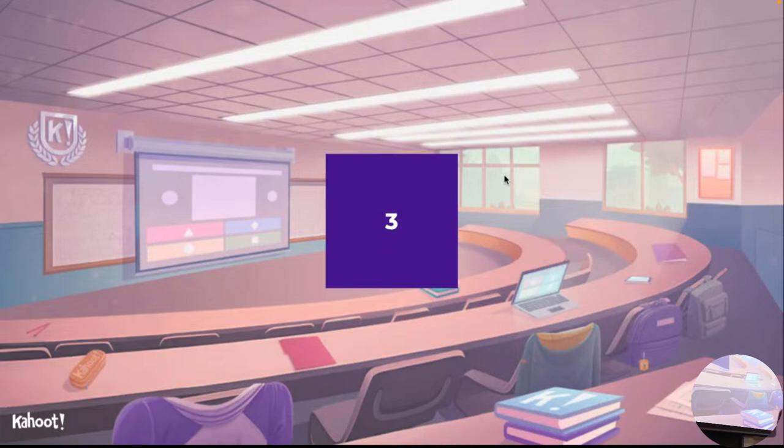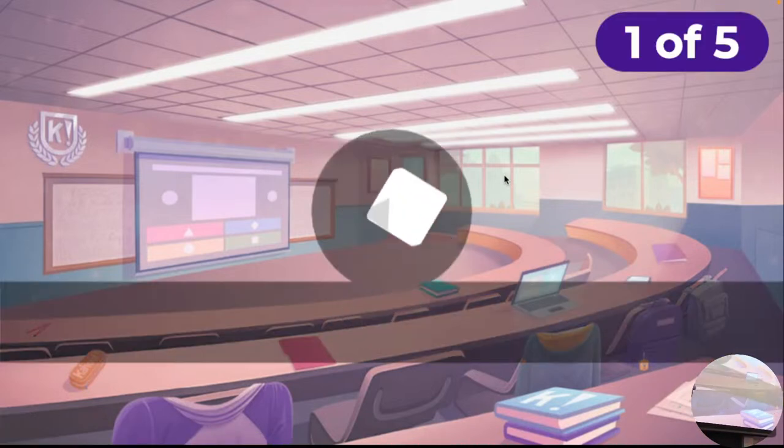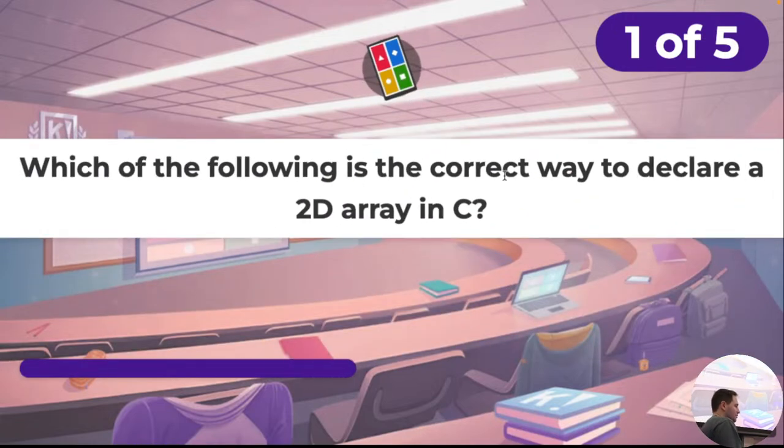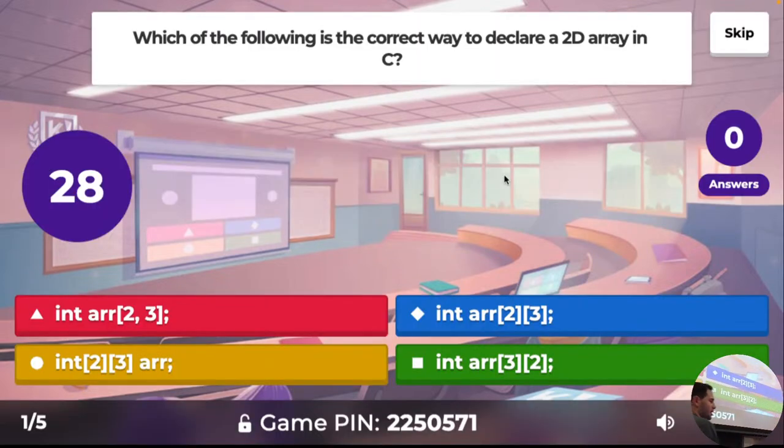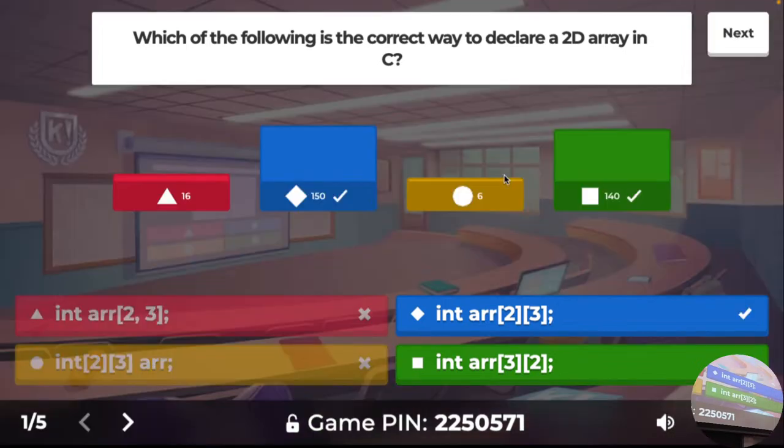All right, 2D arrays, let's go. Which of the following is the correct way to declare a 2D array in C? So it looks like there might be multiple correct answers. We don't use the comma, that doesn't work, and it's not on the type, it's on the name. Very good. Pretty straightforward, it looks like.